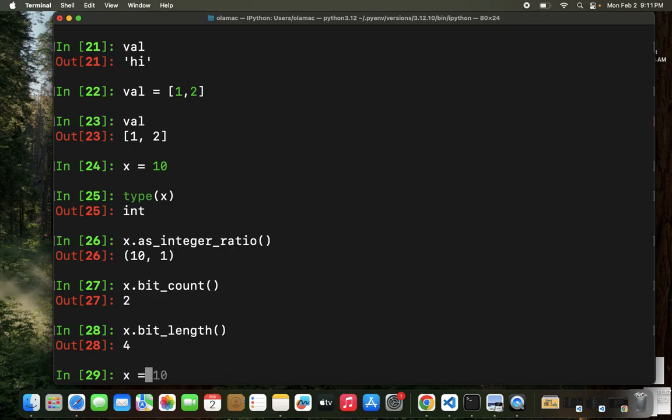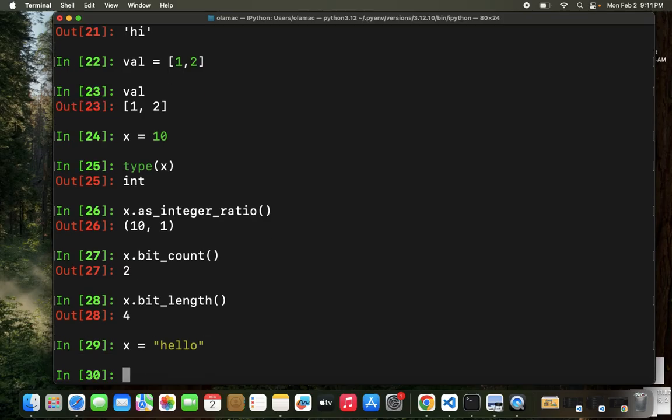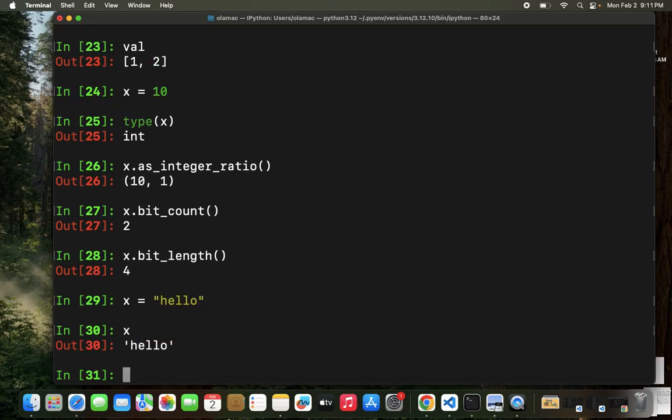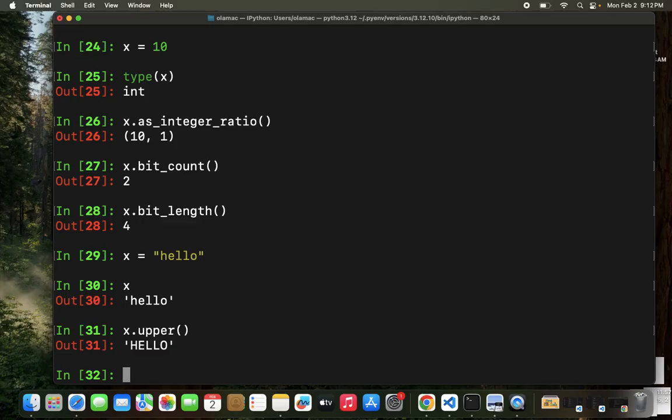So if I do x equals hello, now if I do x, I get hello. Okay, x is now pointing to hello. So I can do x dot upper, for instance. What do we get? Okay, so upper is a method called on our object hello. It's converting that string object to uppercase letters.